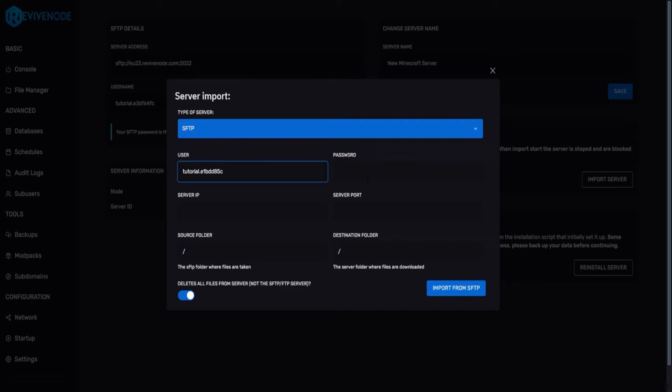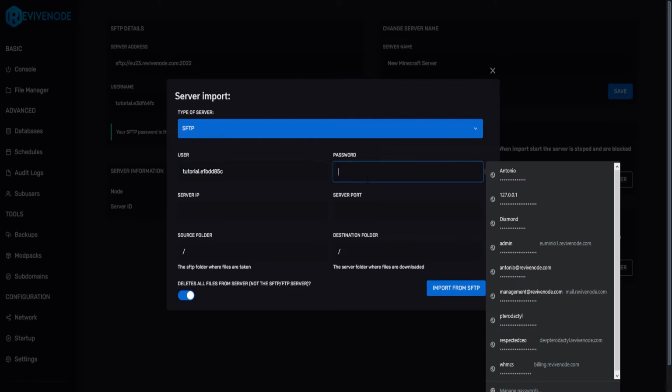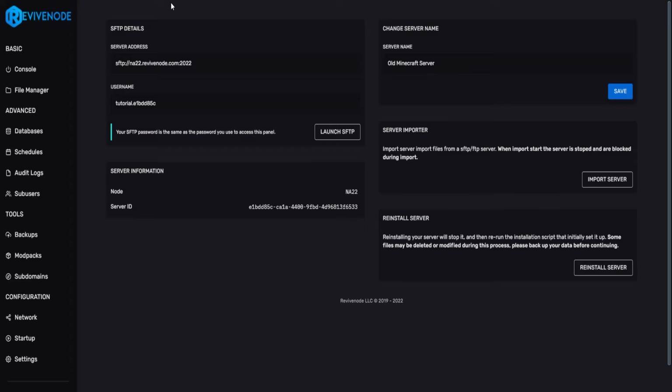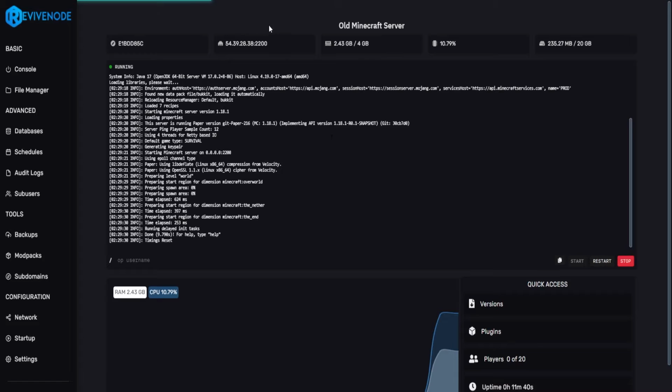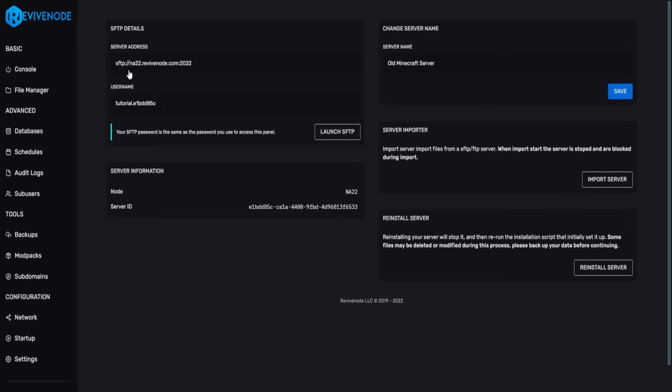Afterwards, I need to type in the password of the old server. So again, if you're on a different hosting, it needs to be a password of that hosting. In this case, it's going to be the same password that I'm currently on. Next thing is going to be the server IP. For this, we can just copy our server address. You can also copy your server IP address. To make it simpler for others, what we'll do is just copy this, but you can use your server address.